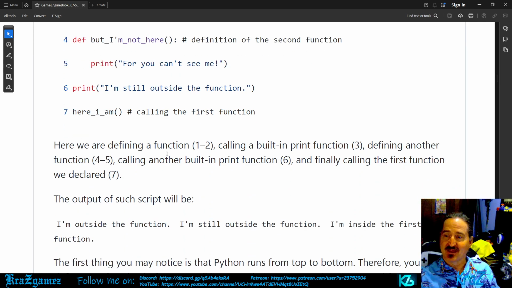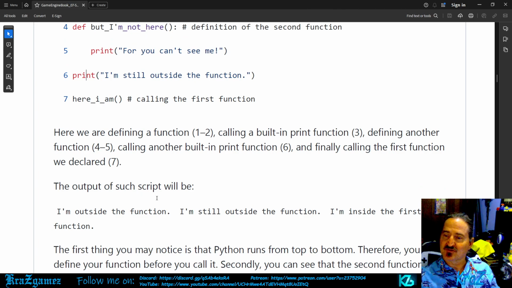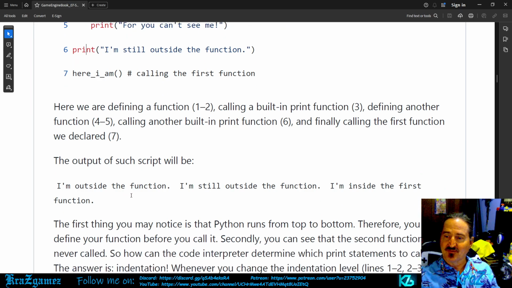Here we are defining a function, 1 and 2. Calling a built-in function, 3. Defining another function, 4 and 5. Calling another built-in print function, 6, and finally calling the first function we declared, 7. So that's all the list. The output of such a script will be: I'm outside the function. I'm still outside the function. I'm inside the first function.